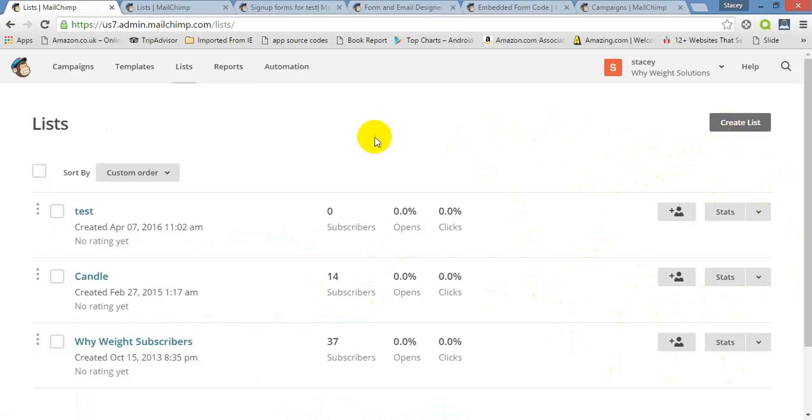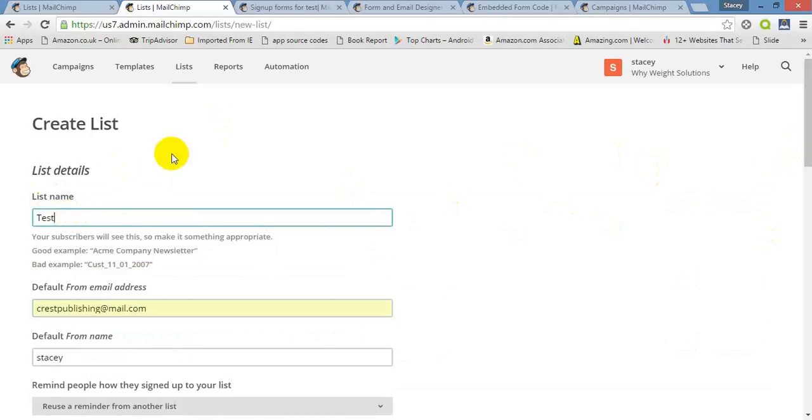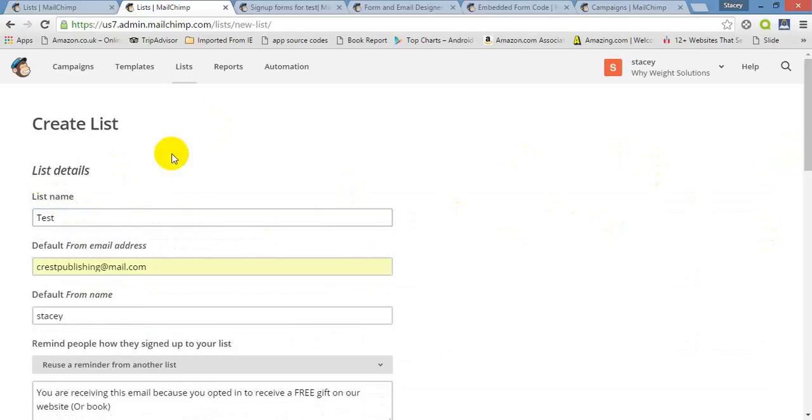Now when you click that button, it will take you to a page that looks like this, and as you can see, I've already started to fill in some of the information just to save some time. The first thing you need to do is name your list. If you're using this in the back of one of your books, if you're a Kindle publisher, you might write the name of the book. If you're using it from a certain website, you might write the name of your website. This can be anything you want, and all that's for is just to identify to you which group of subscribers that you're targeting.